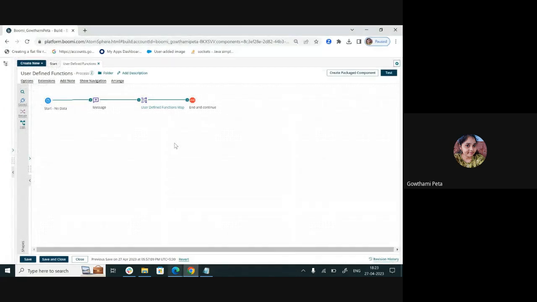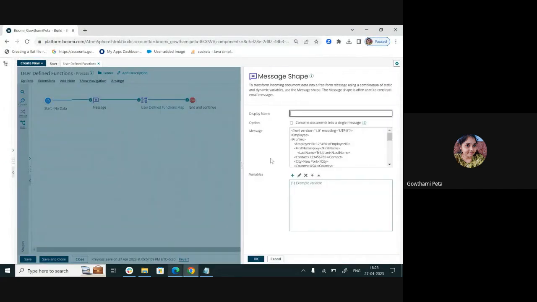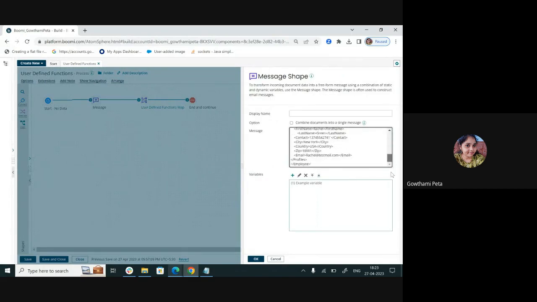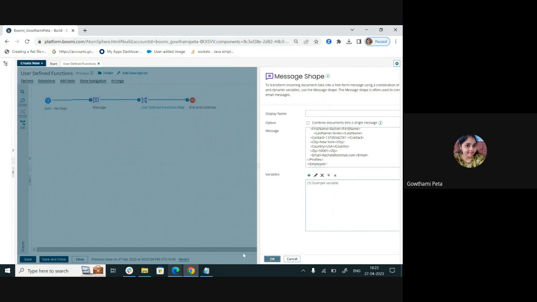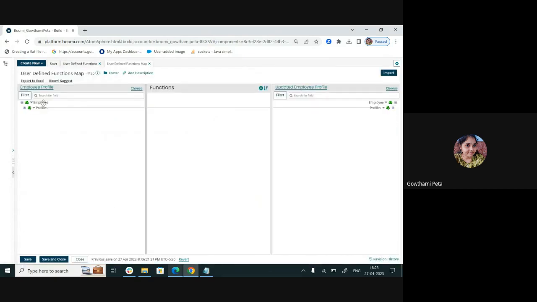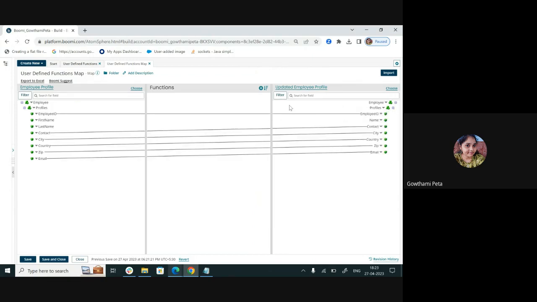So for this, I've already created a process. I have a message shape where the payload is something that we have seen earlier, and I have a map shape as well. So here in this map, we have source and destination profiles that you could see. I've already mapped the direct fields, and I wanted to concatenate the source fields of first name, last name, convert them into uppercase and map it to the name field in the destination profile. So for this, I want to use a user-defined function.